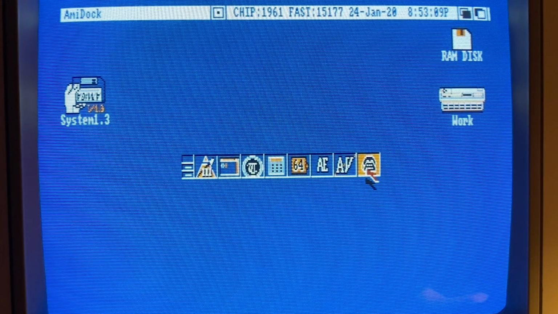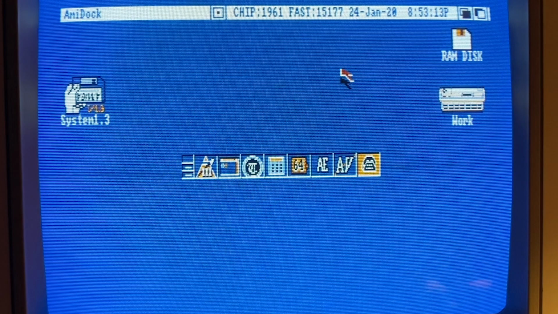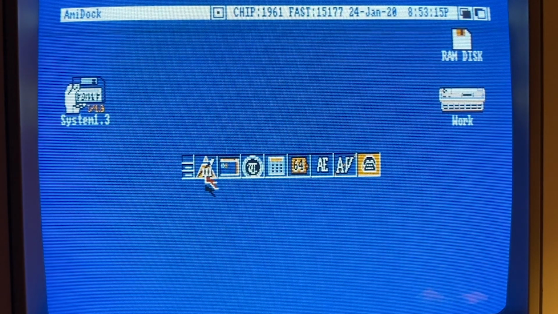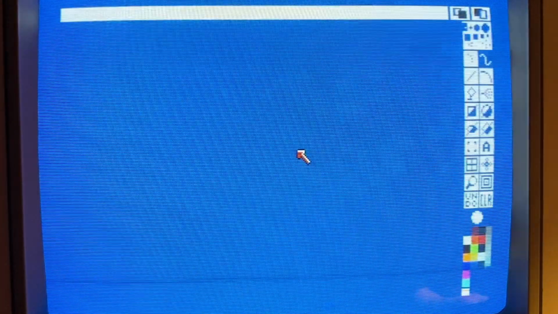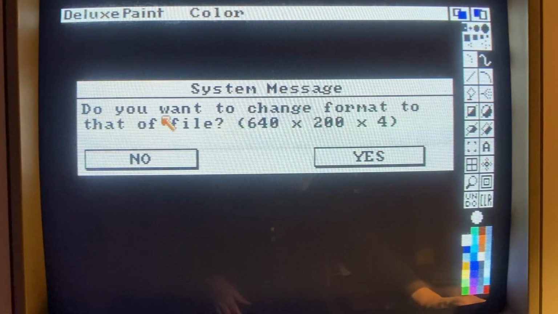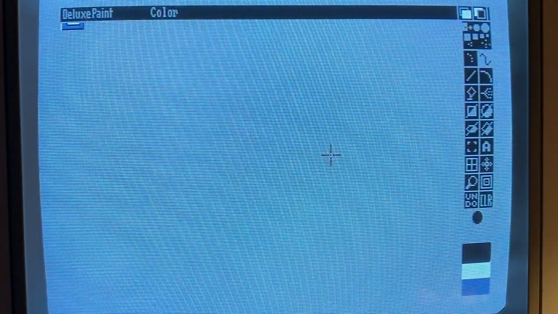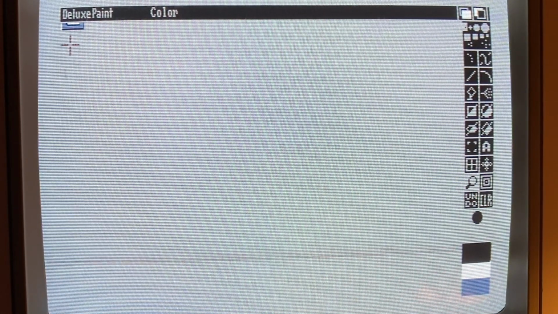So in this particular case, and this is one more thing I wanted to show you before I sign off, is how to modify these. So let's go ahead and load Deluxe Paint, and let's load that telephone. Do you want to change? Yes. I don't really, because I'd really rather be in the other palette, but I'm not.